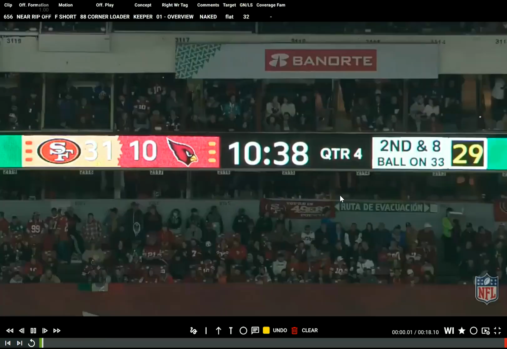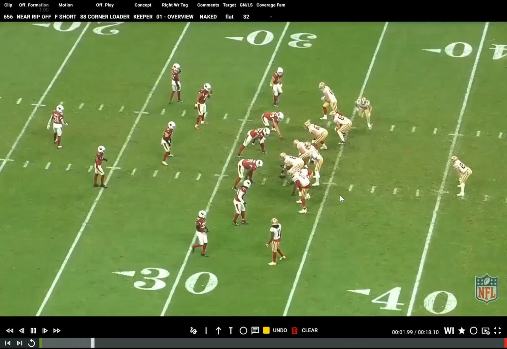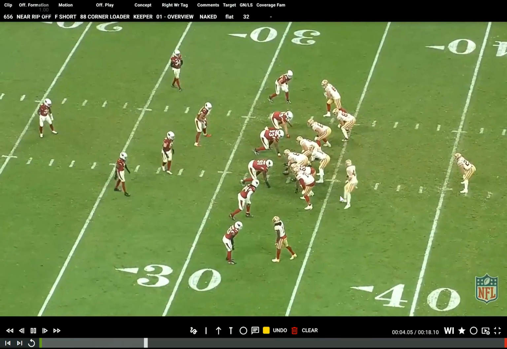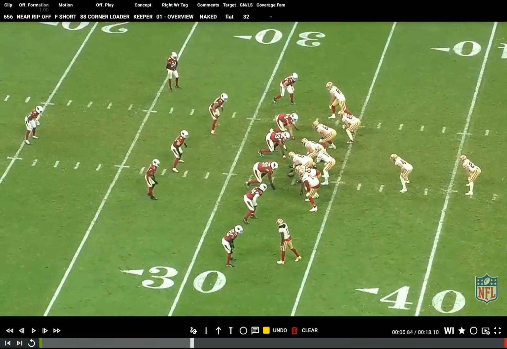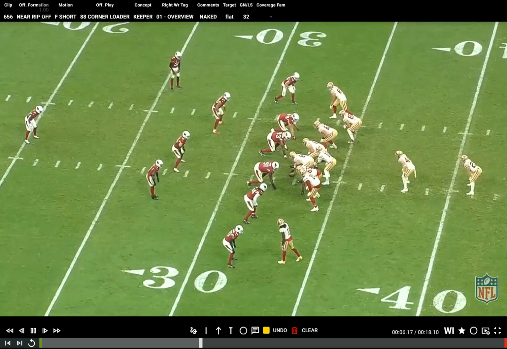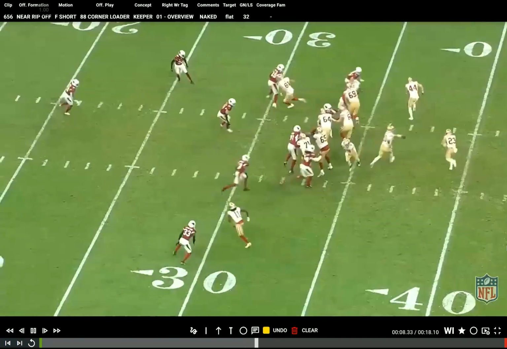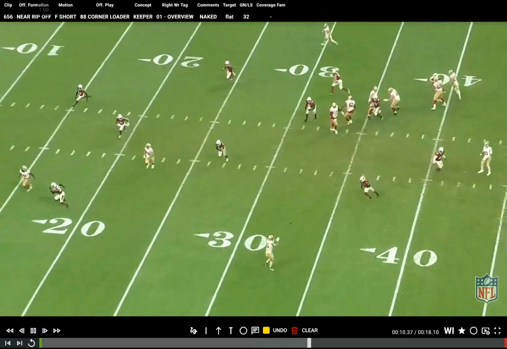So at the very beginning, I think we just need to define exactly what I'm talking about when I say naked and keeper. Very broadly speaking, this is not rocket science, just so we're all on the same page. A naked is faking some sort of run, 99% of the time outside zone one way, and the QB then boots and contains back out the other way with some sort of flat, corner, low cross type elements going to it.